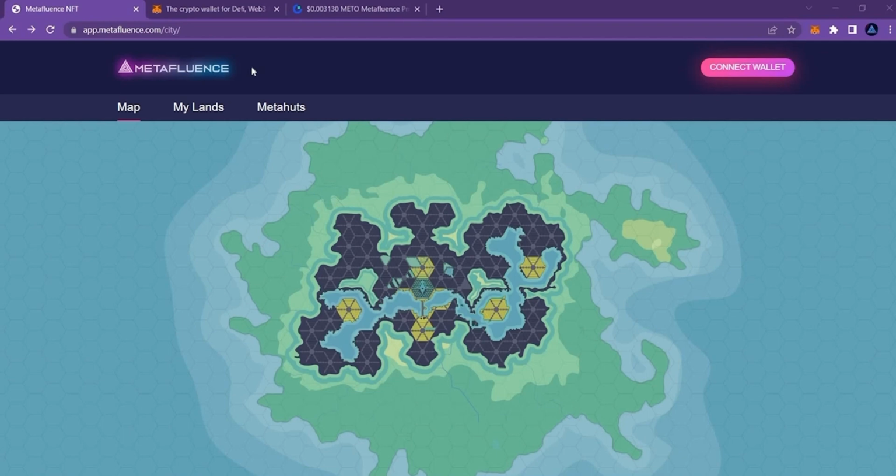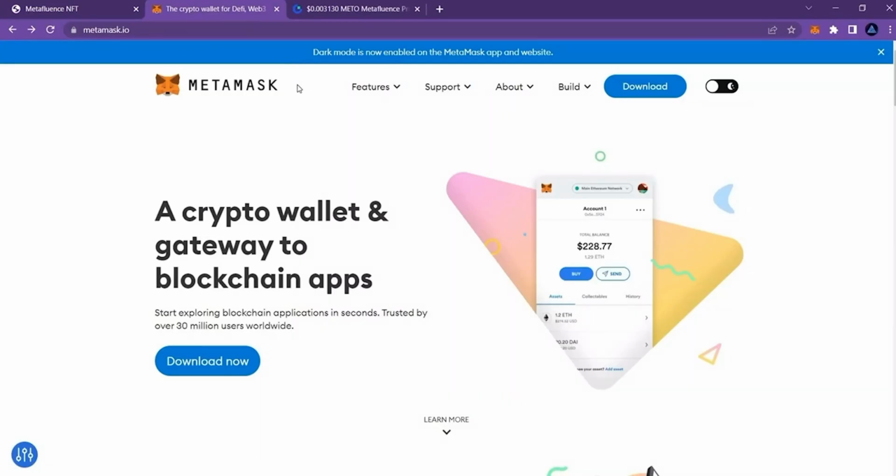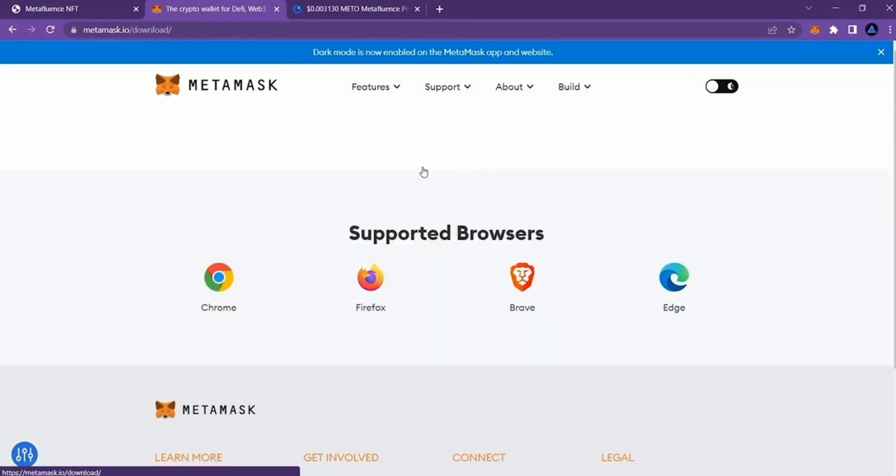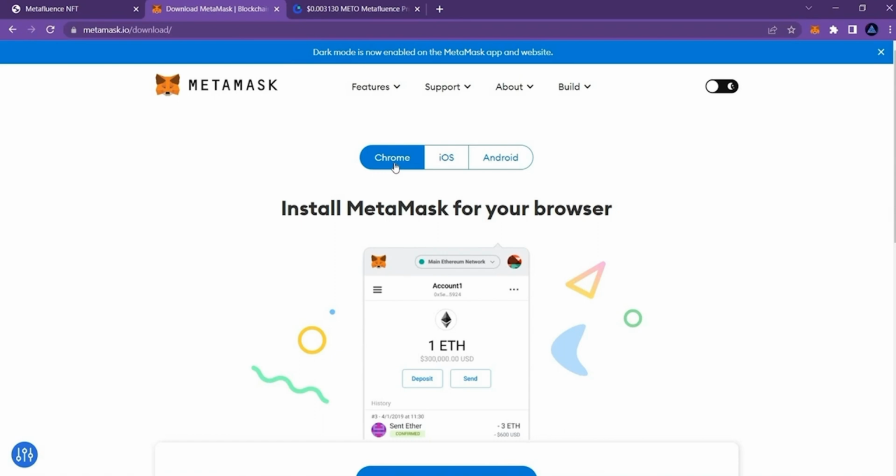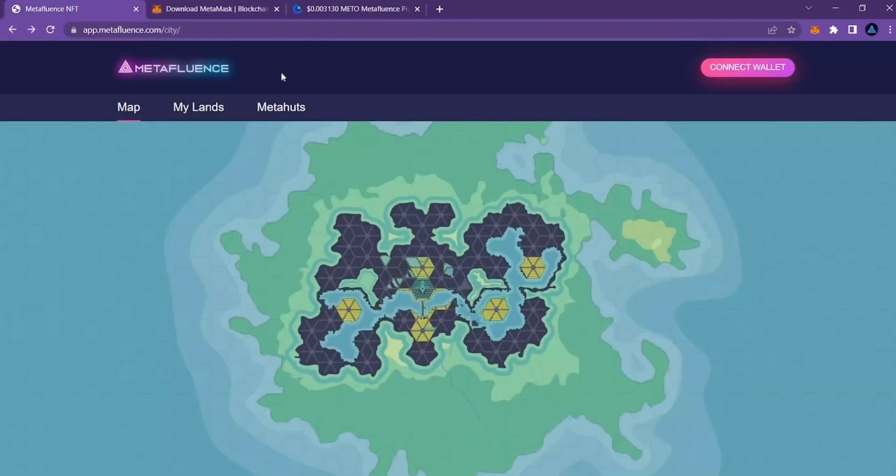Please keep in mind that Land Plots Sale is only available on desktop via MetaMask wallet, so before we start you need to add MetaMask wallet extension to your browser. To do that, open MetaMask website, click the download button and choose the suitable version for your device or your browser.